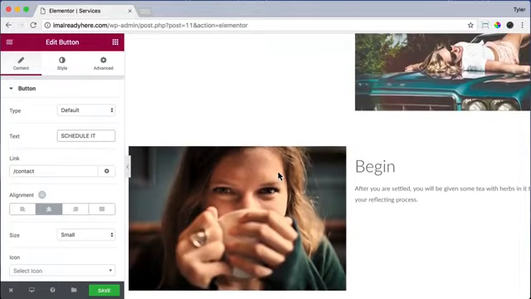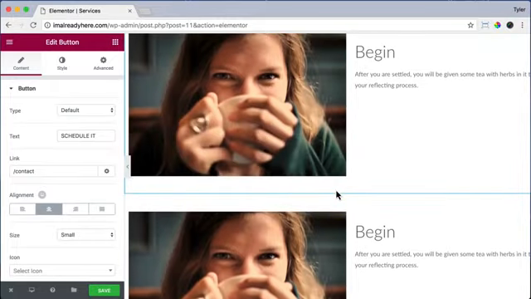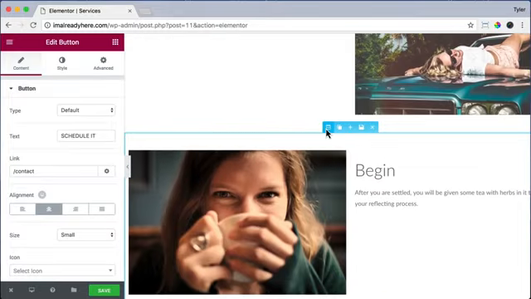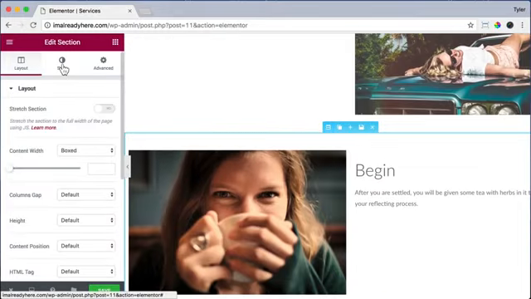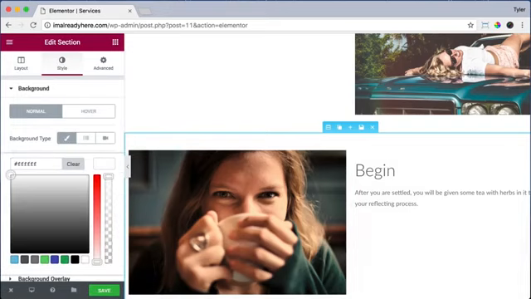Now what we can do is we can edit these columns here. And what we want to do is edit every other section so that it is light gray so that it's easier on the eyes to see which section is which. So let me just show you. Let's click on the edit column button and go to Style and Background Type. Let's choose Classic and let's choose just F9, F9, F9.